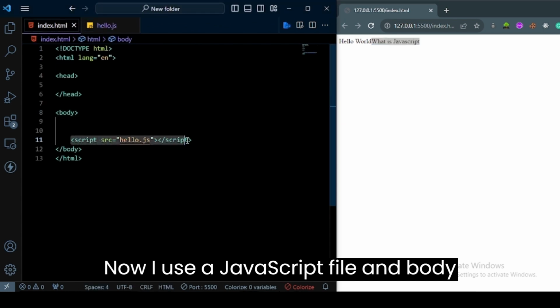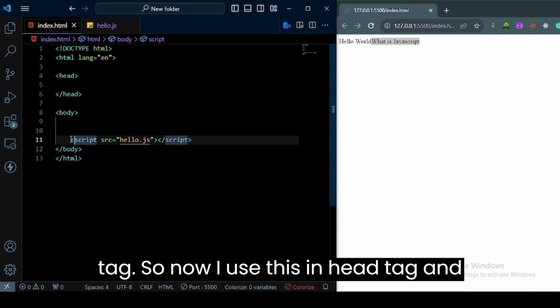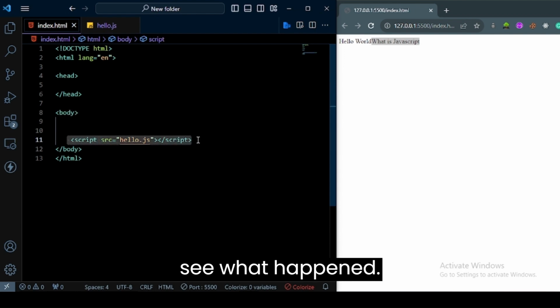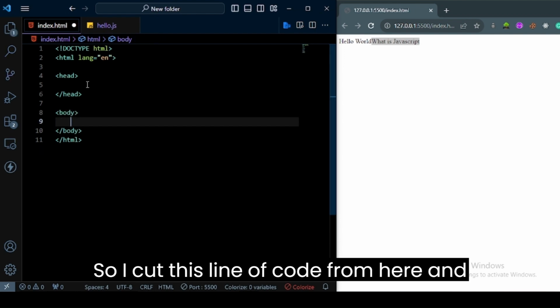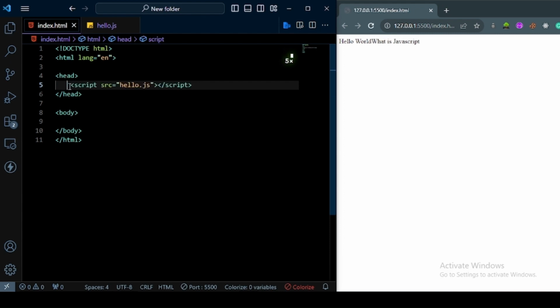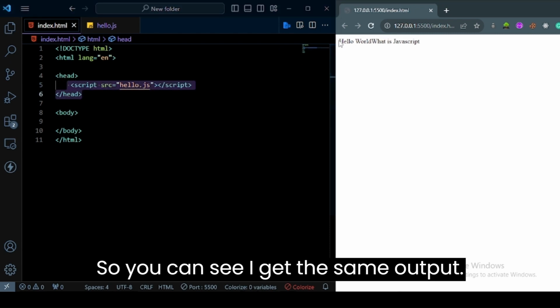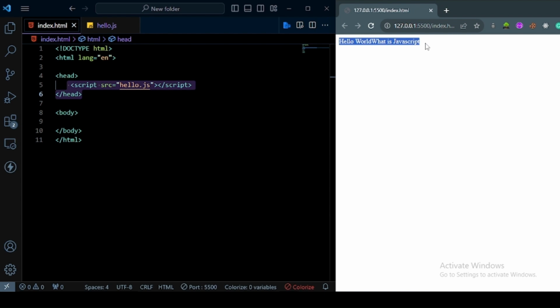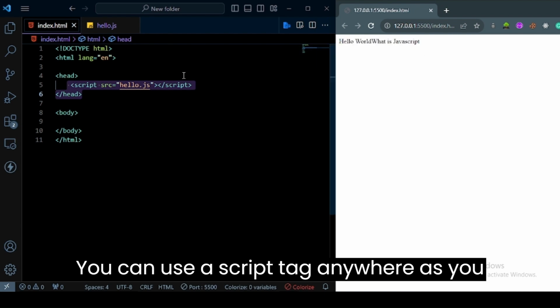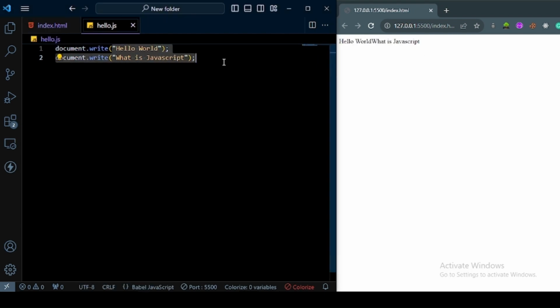Now, I used the JavaScript file in the body tag, so now I use this in the head tag and see what happens. So I cut this line of code from here and paste it in the head tag. So, you can see I get the same output. You can use a script tag anywhere as you want, in the head tag or body.